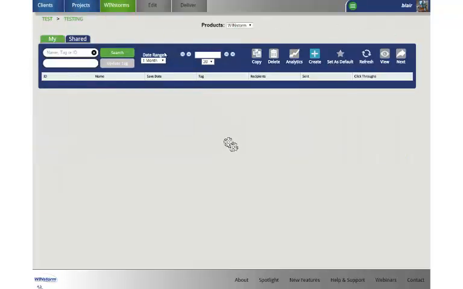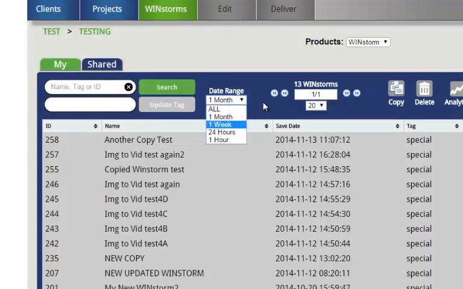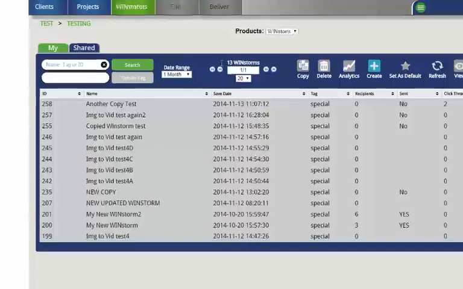To begin with, you'll notice a date range at the top of the Select a WINstorm step, and by default it's on 1 month. I can change it to other views, but the purpose is to limit this to the most recent items so that it loads more quickly. In this case, there's 13 WINstorms.